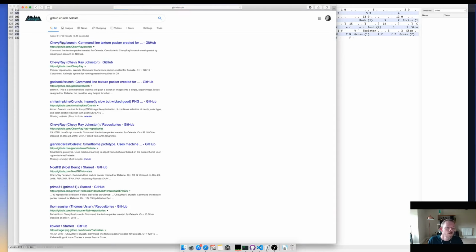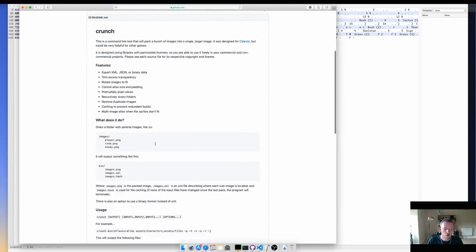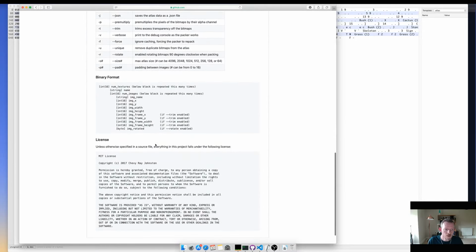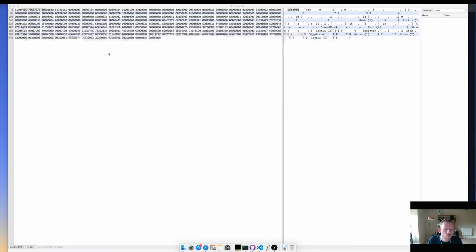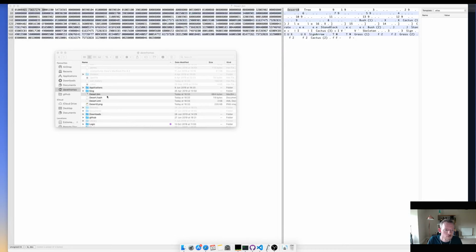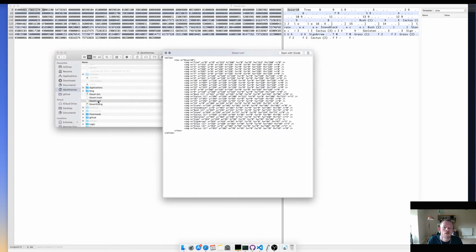let's find this. Chevy Ray's got this on his GitHub repo. And you can see he gives a description of the binary format. So you've got an int16 of the number of textures, string for the name, number of images, image name, and then you've got all the various parameters, which are the same as what's in this XML file here. Got image, the name, x, y, width, height, fx, fy, fw, and fh, which is all the parameters to determine where the image is on the screen and whether it's rotated or not, which is 0 or 1.